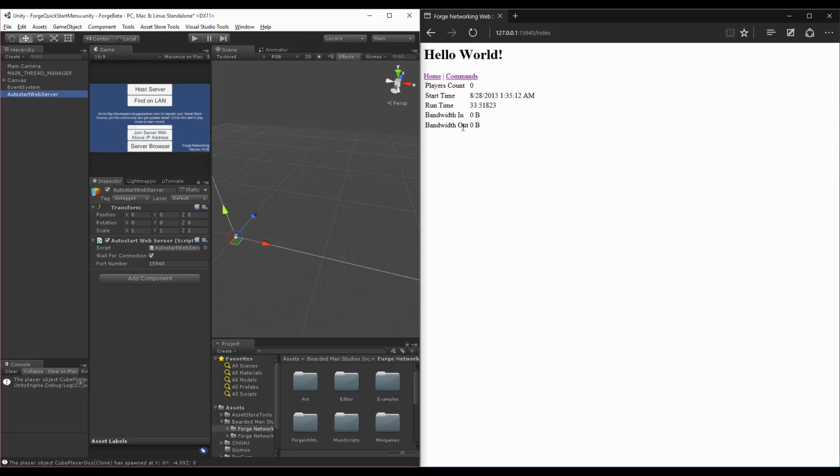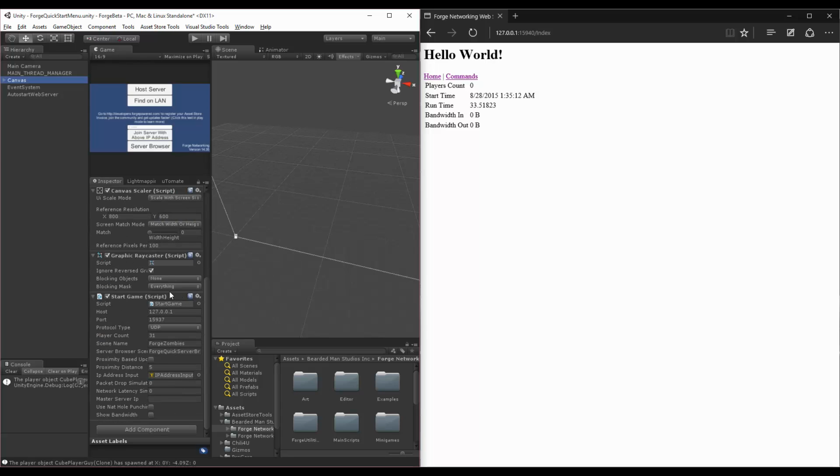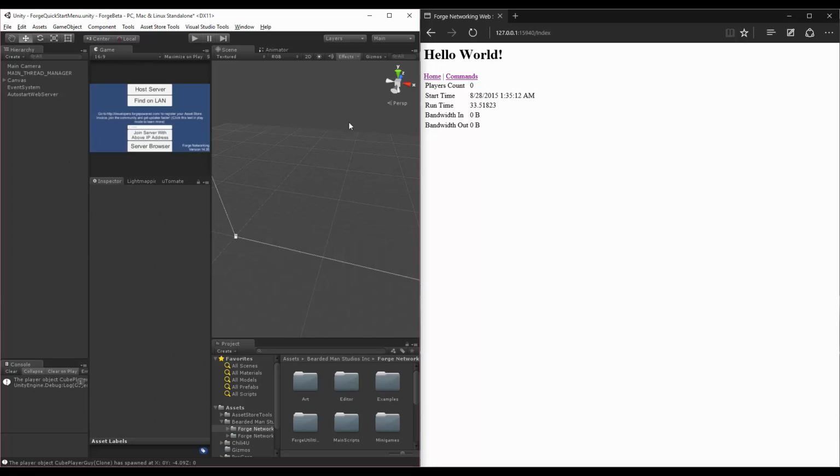To turn on the bandwidth in and bandwidth out, it's pretty simple from our example scene. If you go to the canvas and turn on show bandwidth, and if you want to know how to do this in your own code, if you're not using this start game menu, you can go to the start game script and see what happens with this show bandwidth checkbox, and do the same thing through your code. So I'm going to build out another client and we'll see the bandwidth in and out changing.